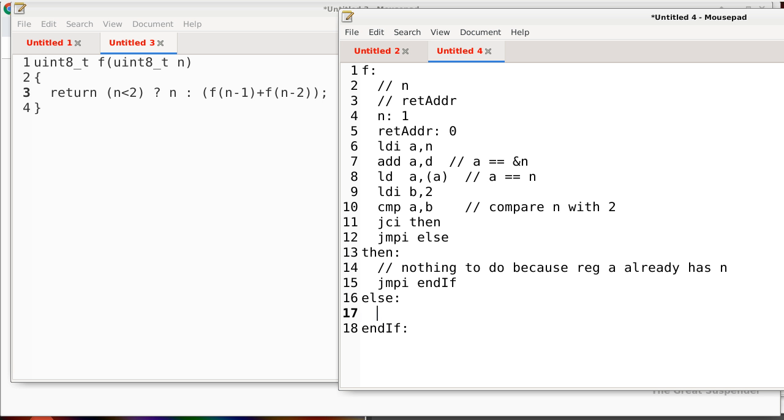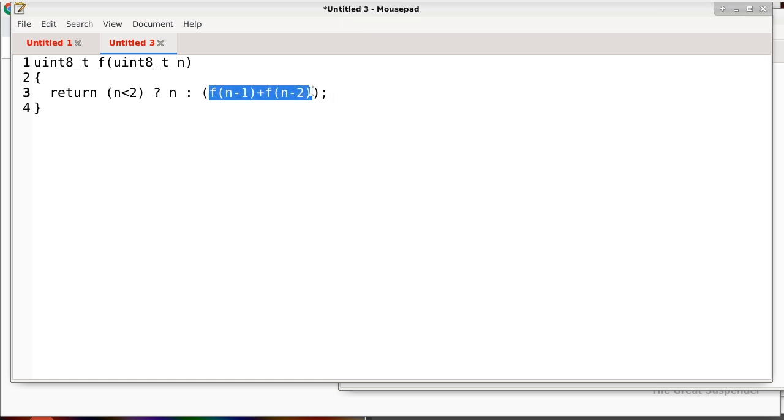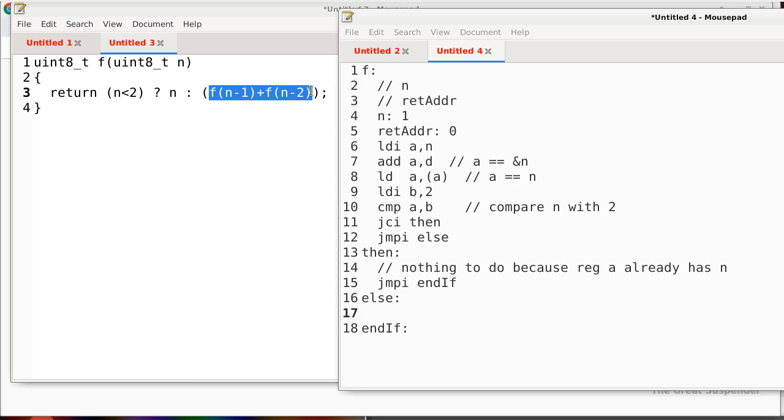Okay, the else branch is the difficult one. So if you ask yourself, you're given some kind of code like this, what do you need to do? Well, you don't really have much of a choice, right? You have to compute n minus 1 first, push it on the stack, call f. When f returns, then you have to push n minus 2 on the stack, call f again. So that's pretty much the sequence of doing this, and there's really not a whole lot of options. So we'll do it exactly in that order.